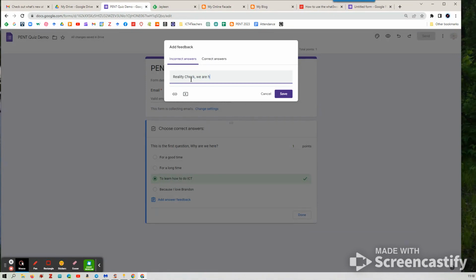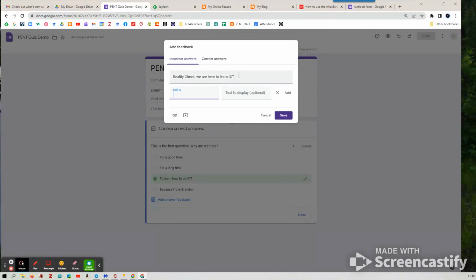We are here to learn ICT. Okay. And then I want to put some multimedia to this. So this is the response that they'll see if they get the answer wrong, but I want to add some multimedia. So for the time being, I'll just add a link, right? So I have to click this little link button. Link to what? So here, we'll say I'll put the class blog.